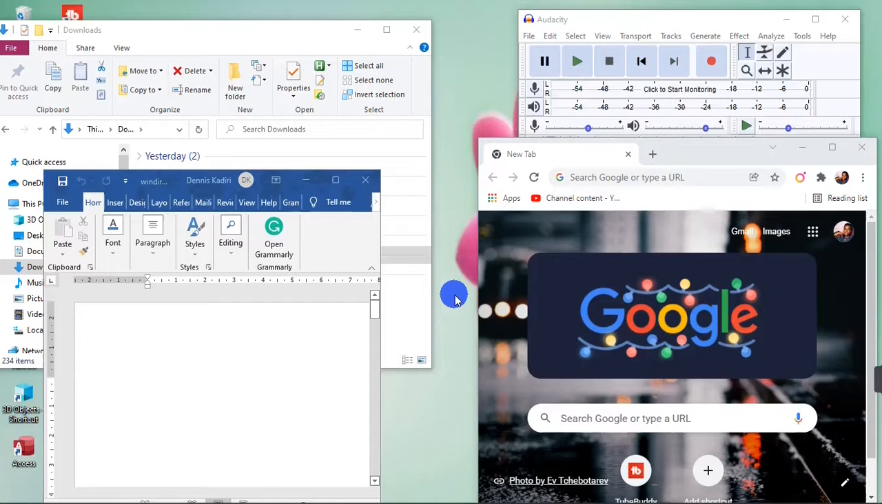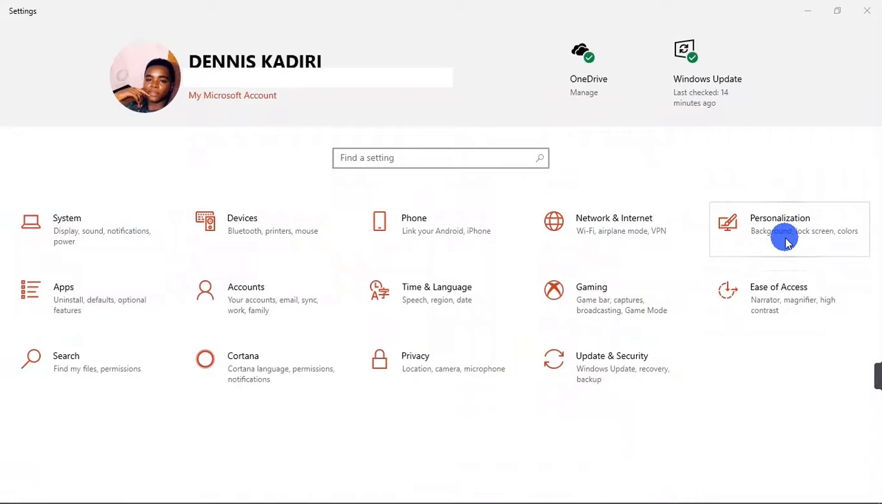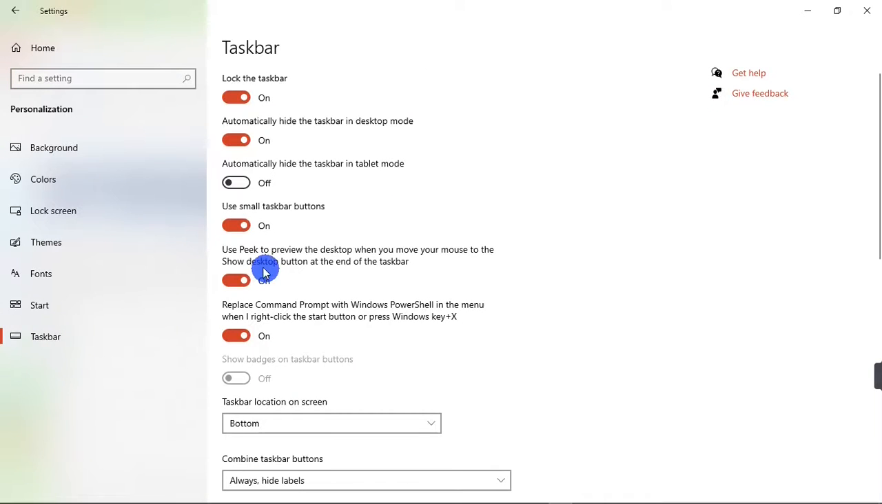But in case that feature is not enabled on your system, you can simply go to your settings, hit on the personalize button right here, and then go to taskbar. What you are looking for is "use peek to preview the desktop when you move your mouse to the Show Desktop button at the end of the taskbar." You can see mine is on right here. You can simply click on it to enable yours and you are good to go.